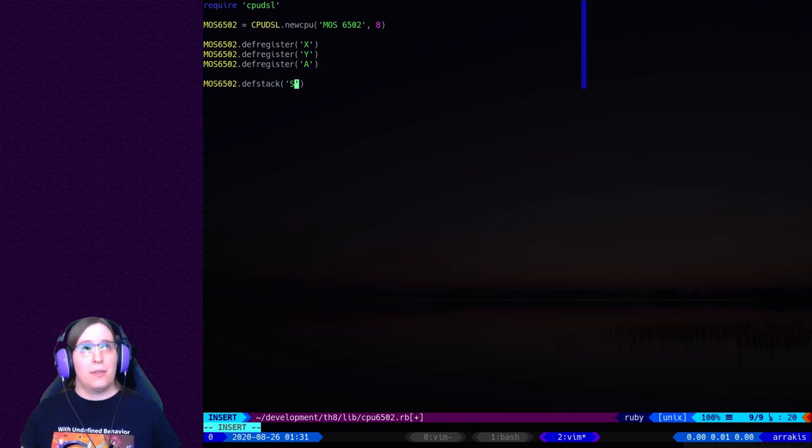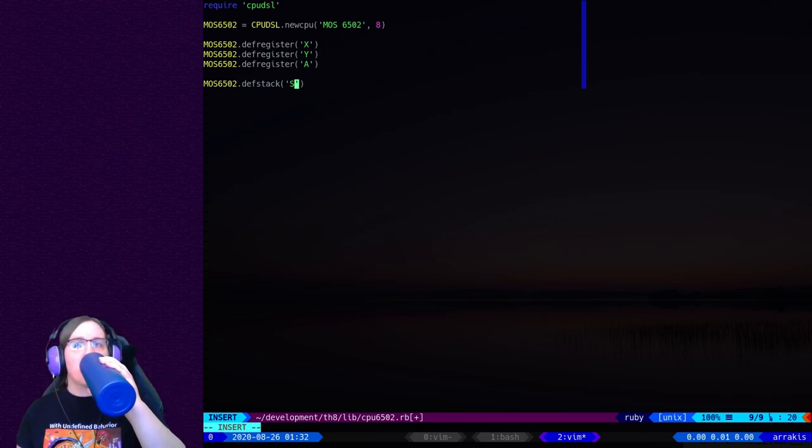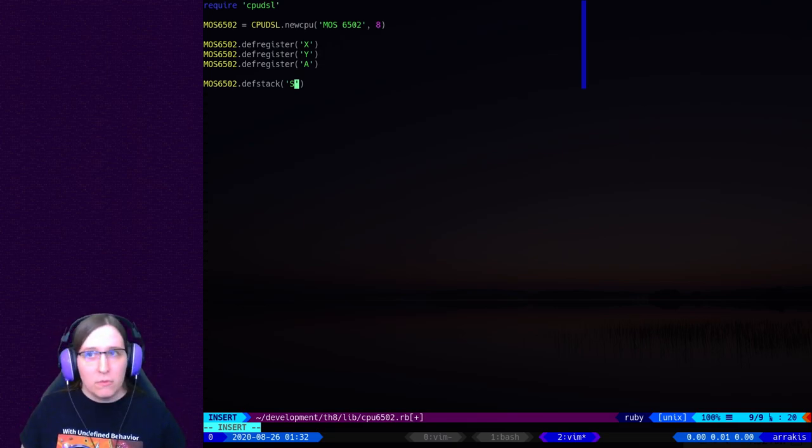I need to double check. I think that the stack pointer is also 8 bits and the stack just lives at hex 100 forever. I have to look that up. Yes, it looks like that is the case. Yep, always between hex 100 and 1FF. All right, cool.